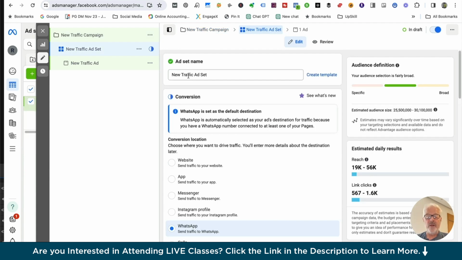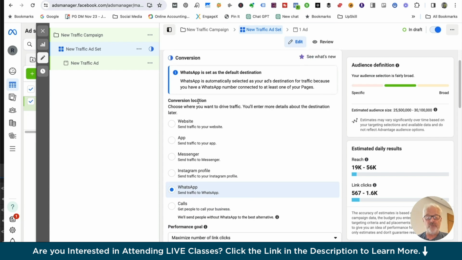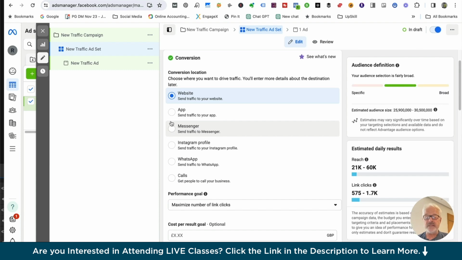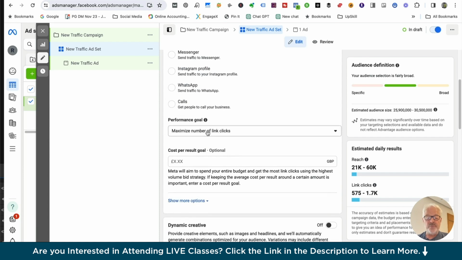We're then going to the ad set. In the ad set, you look at your conversion location. Would that be your website or a landing page, an app, Messenger or your Instagram profile? Let's send traffic to my website. Here you see your estimated daily results, how many people you will reach and how many link clicks. I'm going to set the performance goal. I want to maximize the number of clicks.